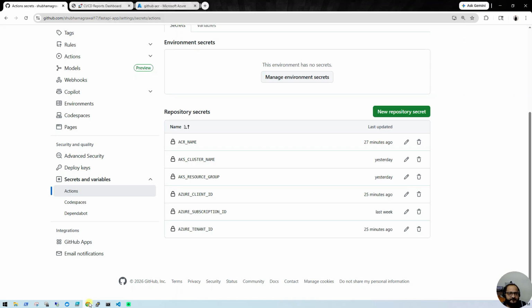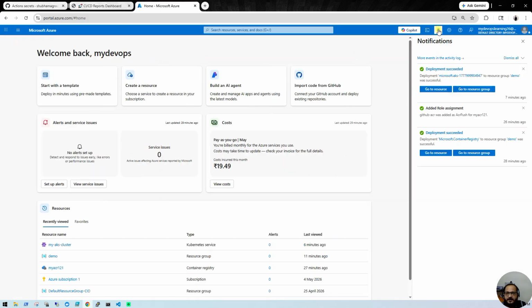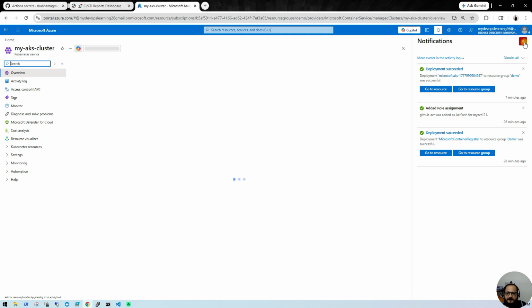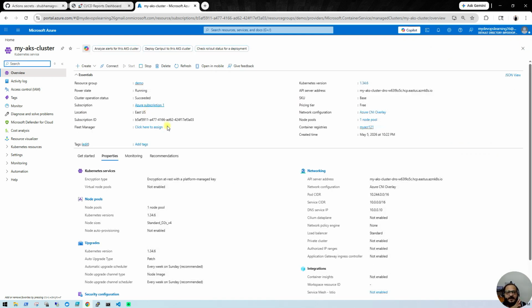Now let me check if my Kubernetes cluster is ready or not. Let me go to notifications. Okay, so deployment has succeeded. Now what we need to do is give a permission on the AKS cluster in a similar way to how we gave permission to our client, the app registration, on ACR.